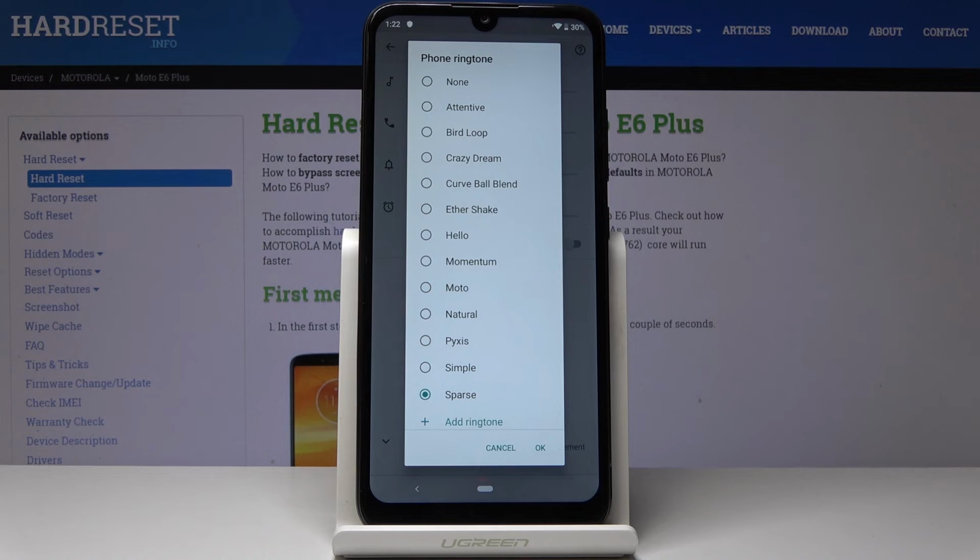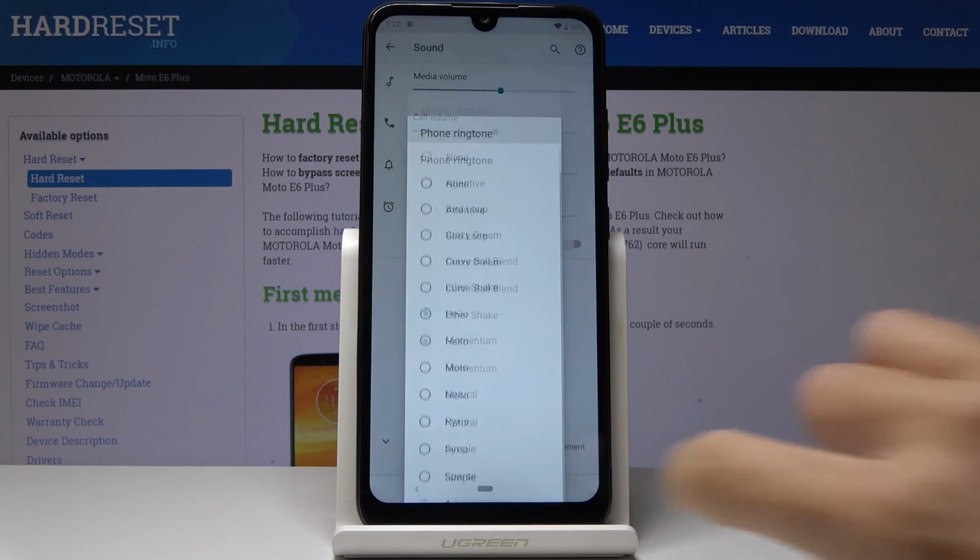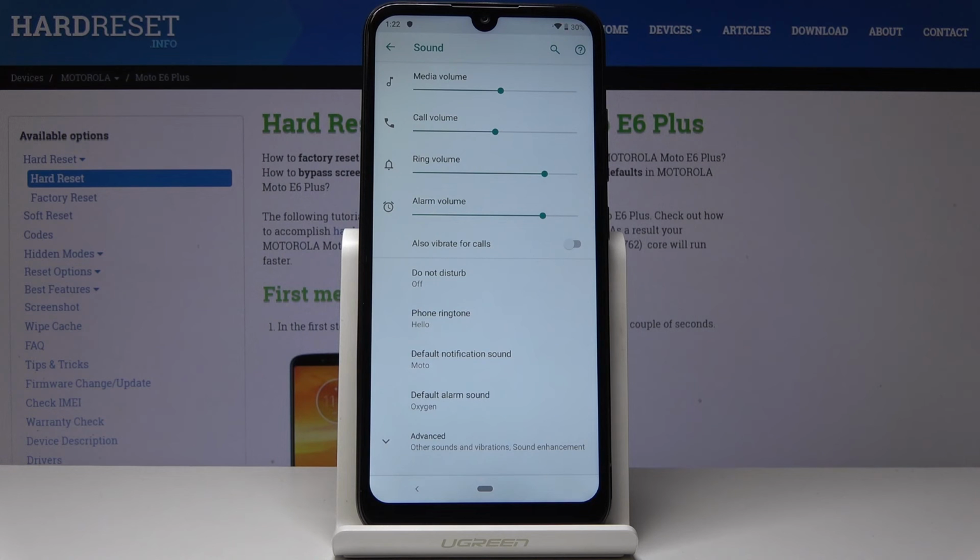And let me pick, for example, hello, then click on OK, and that's it. You've just changed the ringtone on your device in your Motorola.